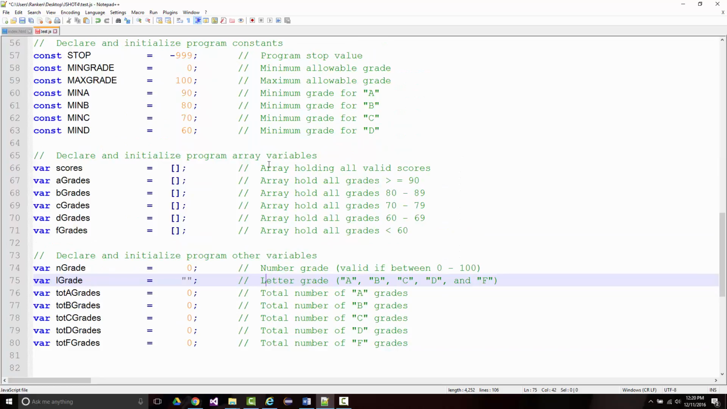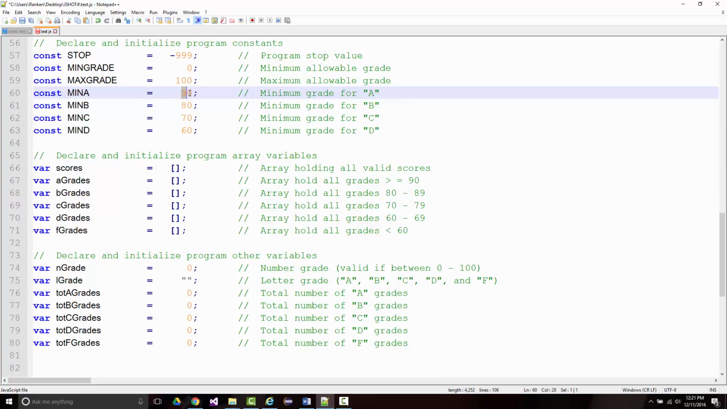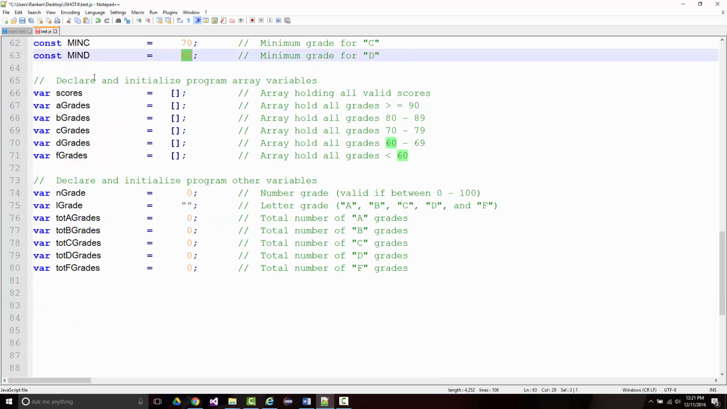So let's just take one more quick look. I've got 7 program constants. My stop variable, this is my sentinel value, which says I'm done with input. And that was -999 as per the program requirements. My minimum and my maximum allowable grade, which were 0 and 100. So the minimum grade I could get to get an A would be 90. The minimum grade to make a B would be 80. The minimum grade to make a C would be 70. And the minimum grade I could get for a D would be 60. All right, so those were my constants.